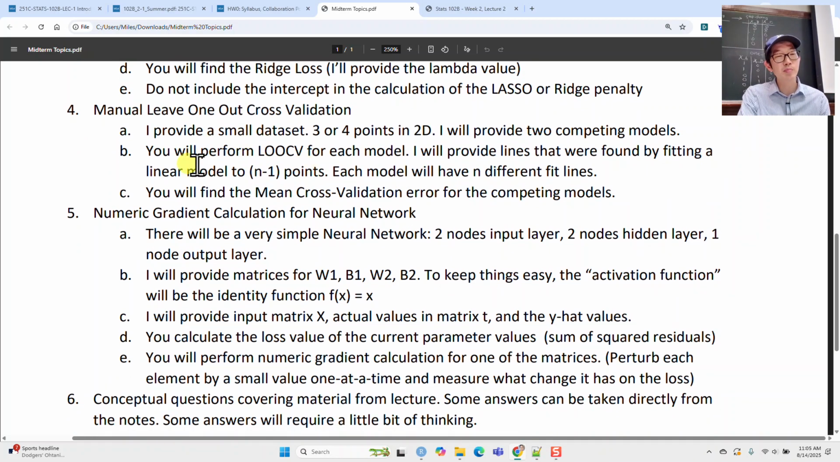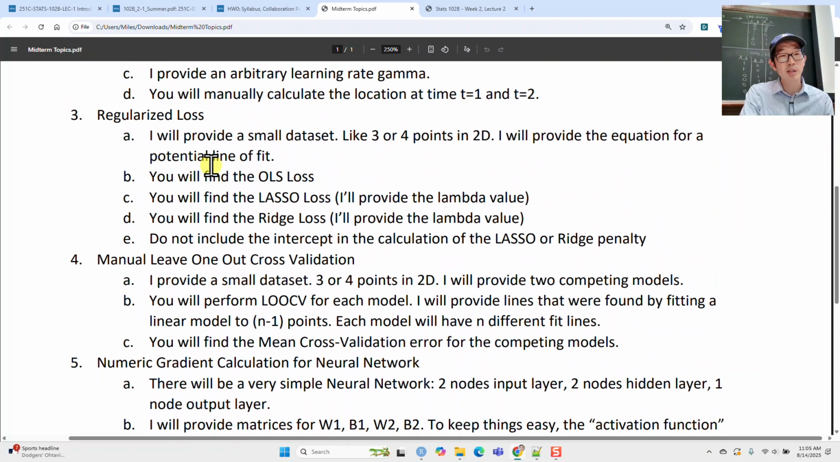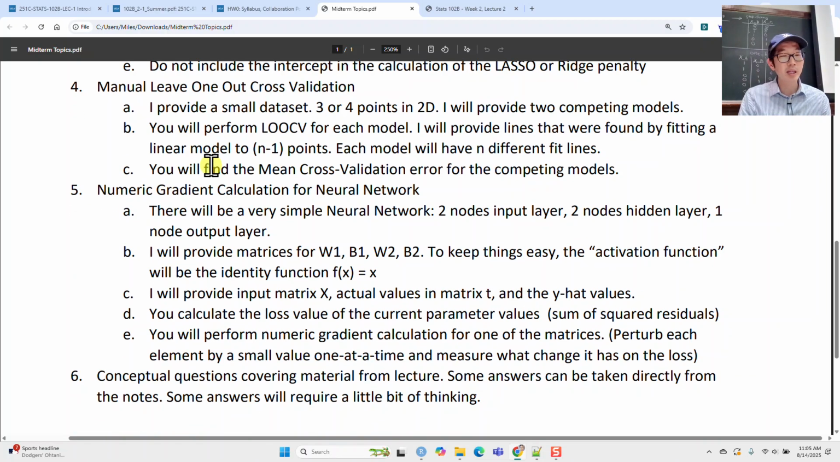Okay, I'll have a problem where you do some cross-validation manually. And again, this one, I'm going to provide a tiny little data set. And I will tell you, this is what I will fit. If I have a small data set, I will remove one of the points and I will provide, this is what the fitted line is on the remaining points, okay? And I'll do that for each of these things, and you'll perform leave one out cross-validation.